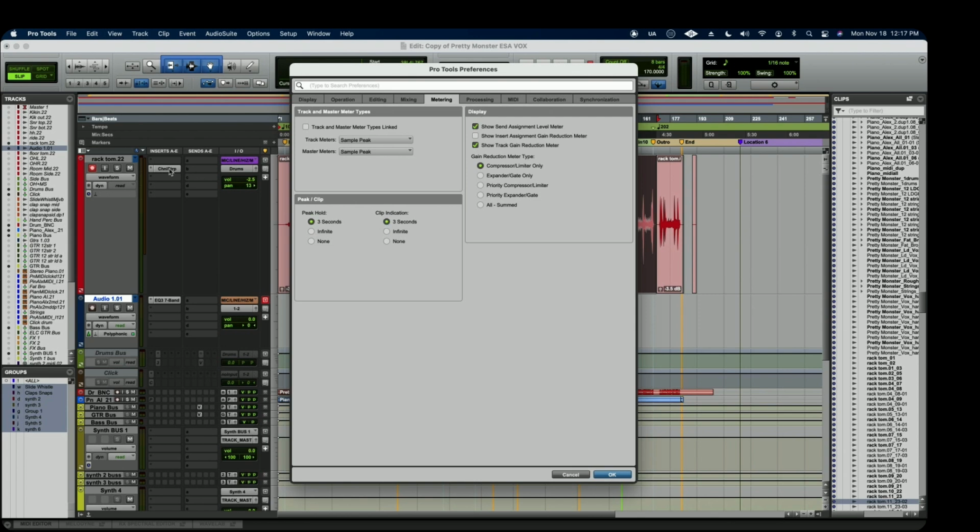But I do change the clip indication. That way, when it does clip, it shows a little red thing there, and it only stays there for 3 seconds. I don't have to go in and take time to clear it. So I do turn that on in my preferences.